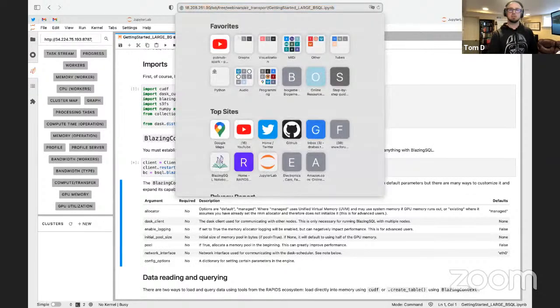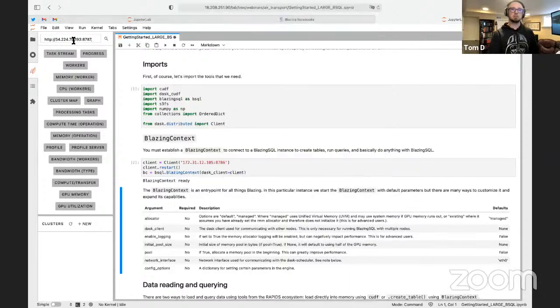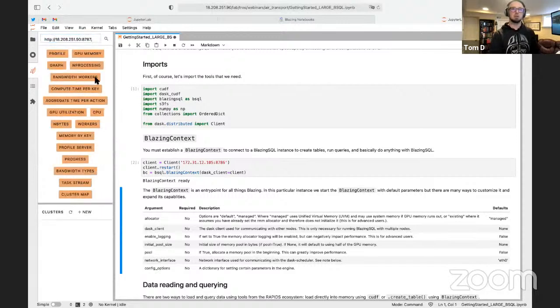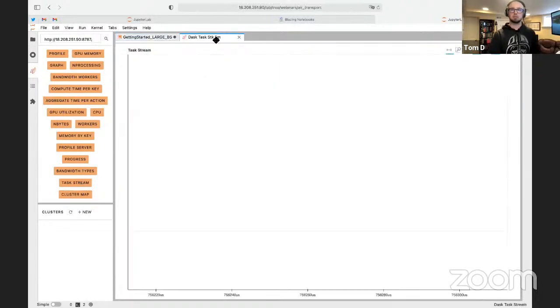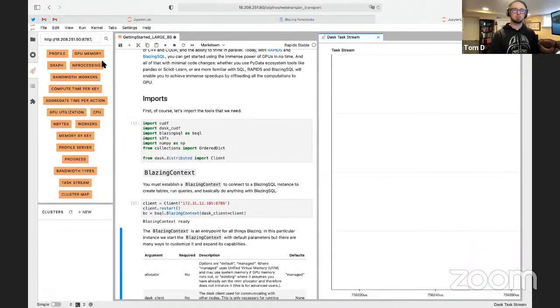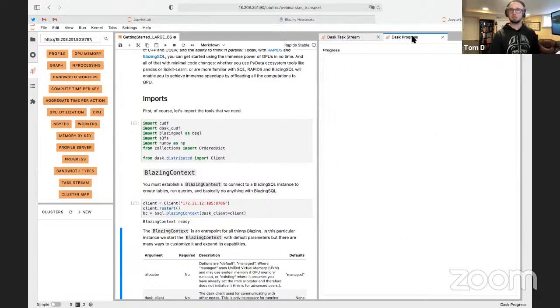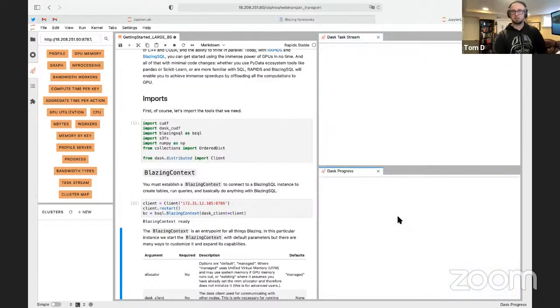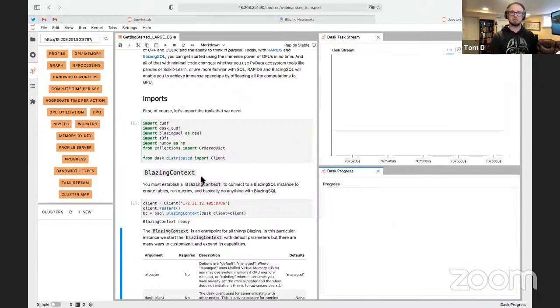I think I need to paste this. Okay, so now we can check what is happening as the data executes on the Dask cluster. I'm going to pull that out and show the progress. Let me stack it like that. I kind of like looking at it this way.